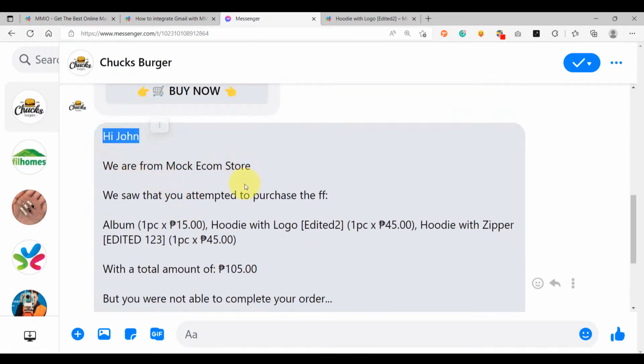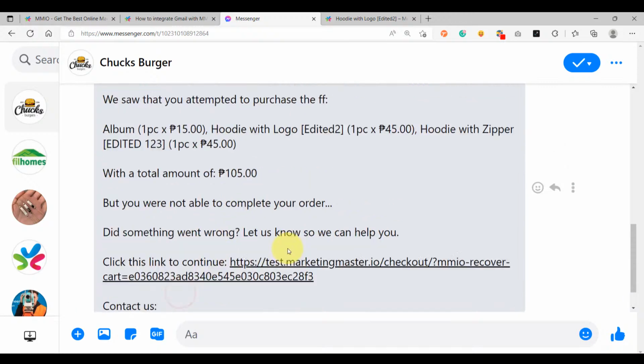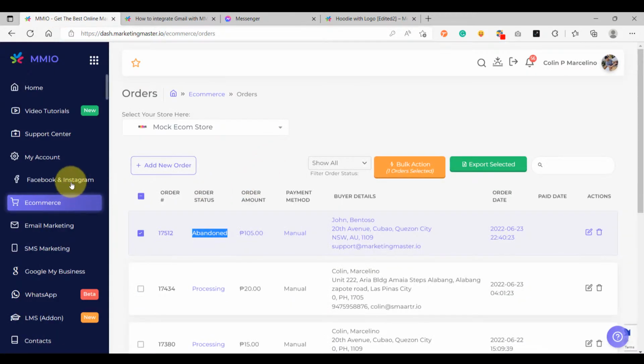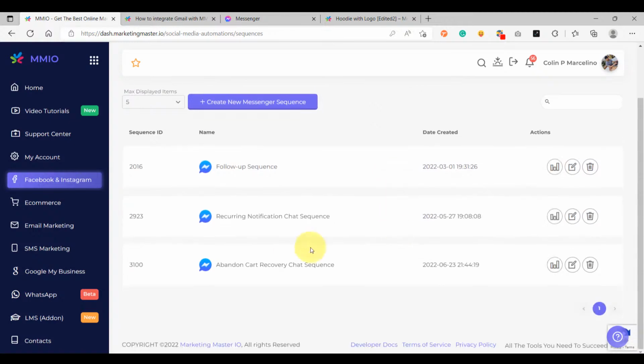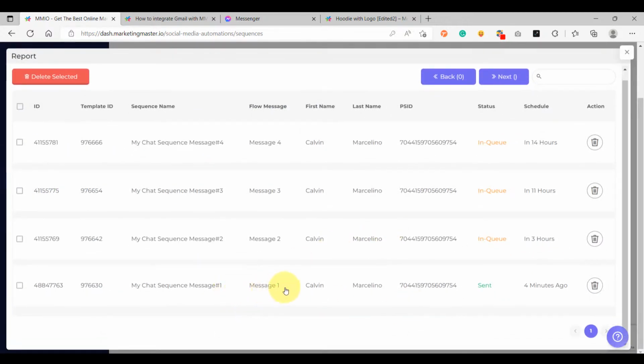Hi John, we are from Ecom Store. We saw that you attempted to purchase the following, but you were not able to complete your order. Did something go wrong? So this is the first message. And if we check the line app for this message, we can go to Facebook and Instagram and then chat sequences. We can see the report for the abandoned cart recovery chat sequence by clicking this button. As we can see, the first message, message number 1, is already sent.